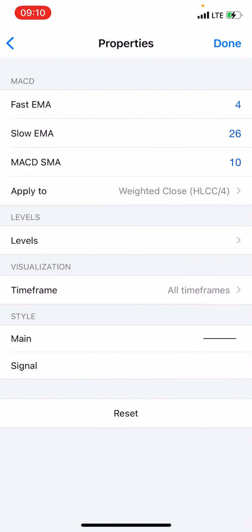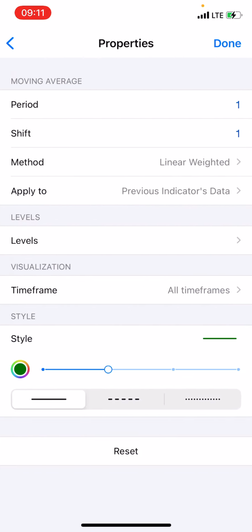The fast EMA is 4, slow EMA is 26, MACD SMA is 10. You apply to weighted close. Please use it accordingly: MACD first, then moving average 1, moving average 2, and RSI. When you're done, you click on done, you go back, you add the moving average, period 1, shift 1, linear weighted, apply to previous indicator data. I use green, you can use any color, but make sure you don't repeat the same colors.